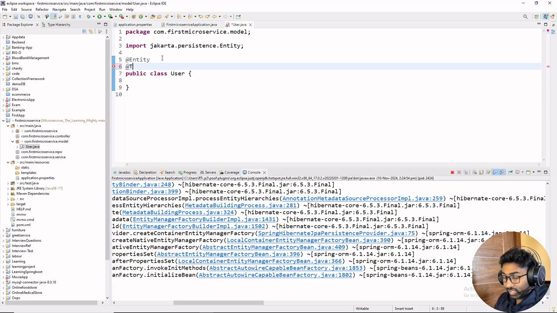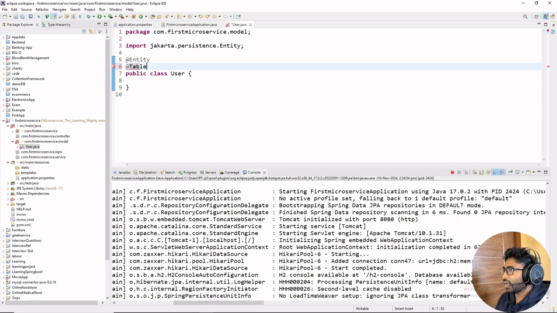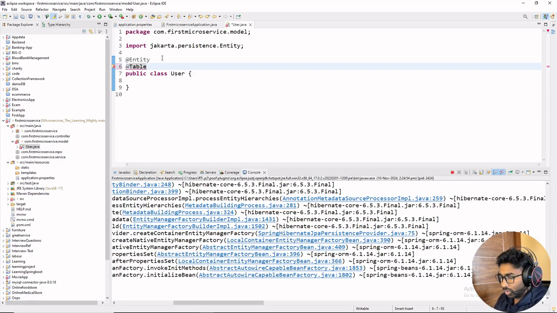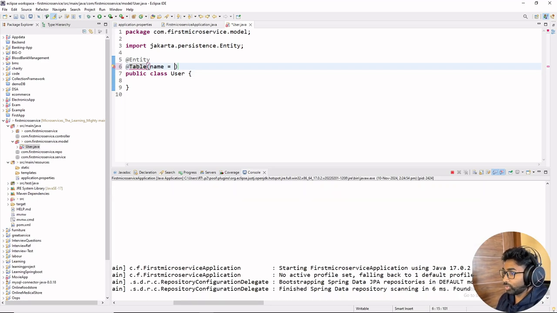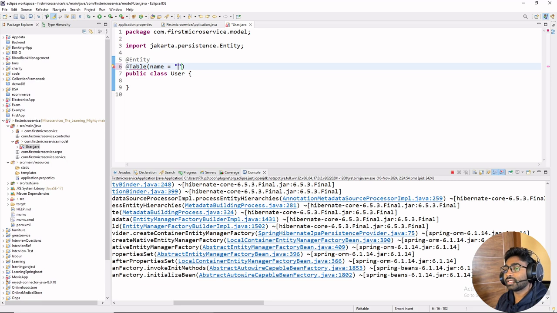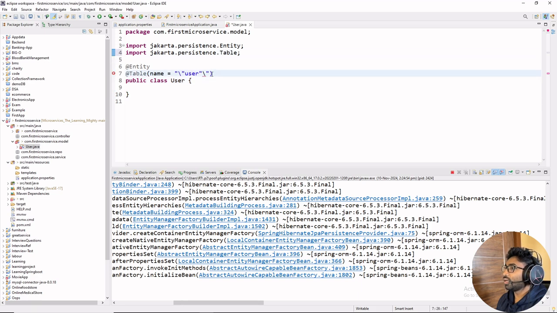The next one is the @Table annotation. What table name do you want to give? name is equal to, I'm going to give the table name as, let's say, okay, just import this Table as well. Just hover your mouse, and let me import it quickly. Import Table from Jakarta as well.